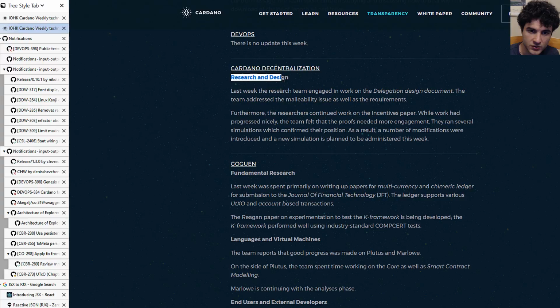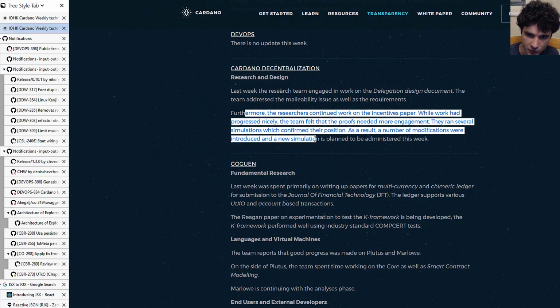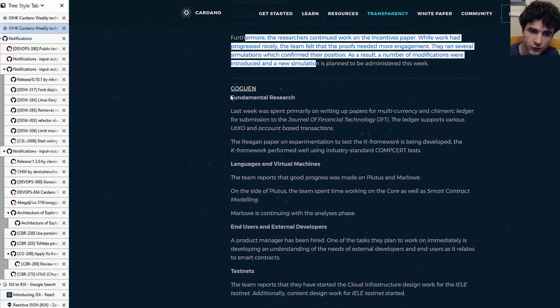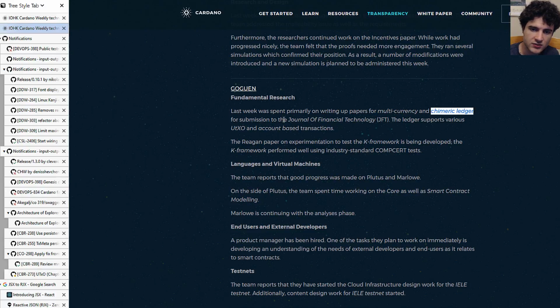For research and design, for decentralization, they're working on the delegation design document. Not sure, I don't recall them putting out a date for this. I'd have to double check on it, but this is separate from the incentive paper that I was mentioning earlier. This is a different paper that they're also working on. Yeah, and for the incentive paper, they're saying they're doing more work on it and more simulations.